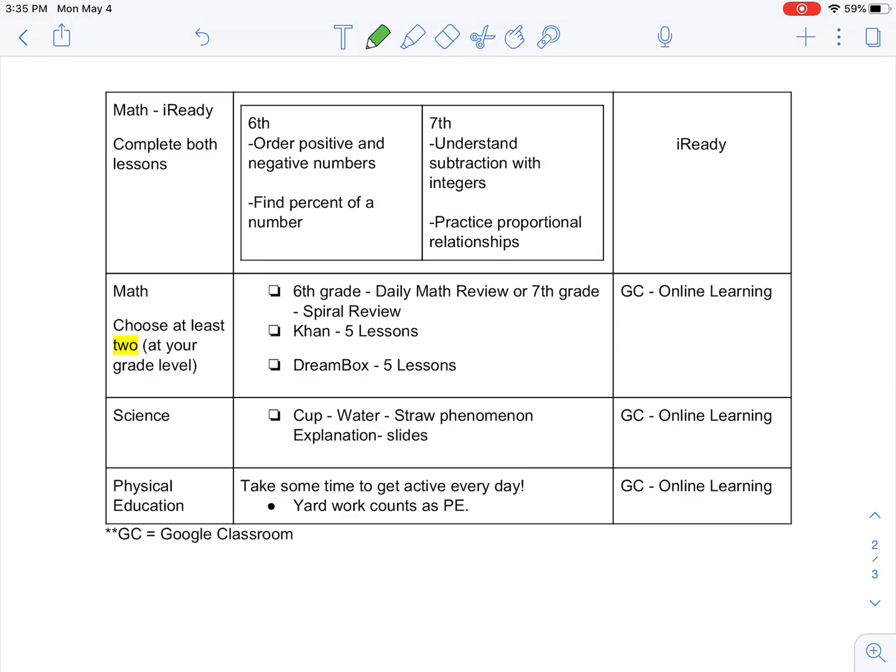Then we move on to math. And in math, we have iReady again. So 6th and 7th grade both have, these are both teacher assigned math lessons. Do these with your volume on because there's some explanation that goes on as you are figuring things out. So you'll want to listen to what the app is saying as well as practicing with those numbers. And that's found in the iReady app that you get into through Clever.